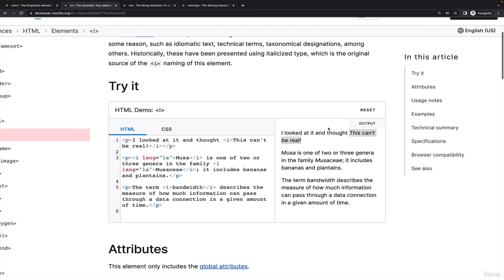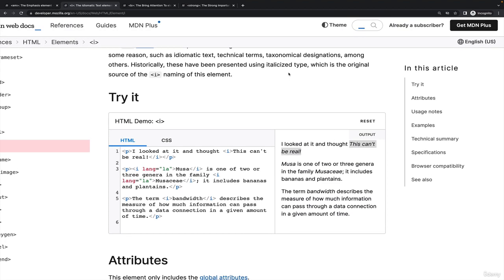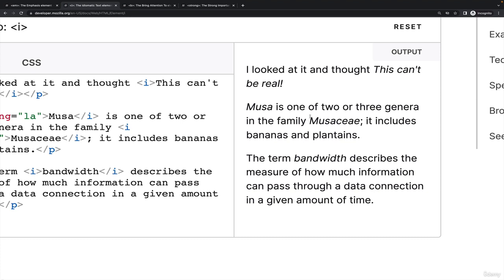Basically, I would use this element when we have things that are traditionally italicized, like technical terms, Latin terms like you see right here, right? Musa is one of 2 or 3 genera in the family Musaceae. I don't know how to read Latin out loud. It includes bananas and plantains, or the term bandwidth. This is italicized because it's supposed to be italicized when you have a keyword, right? It's offset from the regular text. This gets a little confusing.